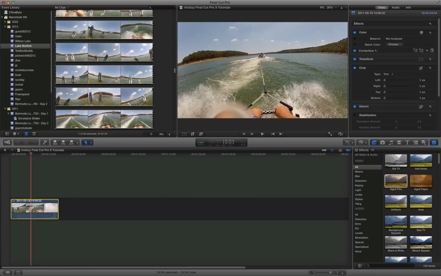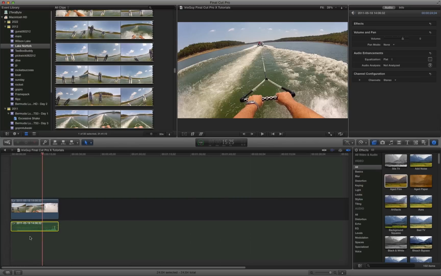you go to clip and detach audio. So on your toolbar at the top, you go to clip and then detach audio. And now you can see the audio is separate from the video. So you could delete the audio and there wouldn't be any sound with it.